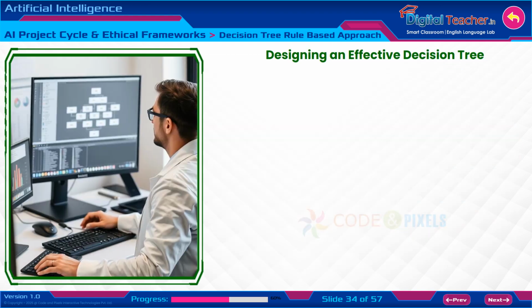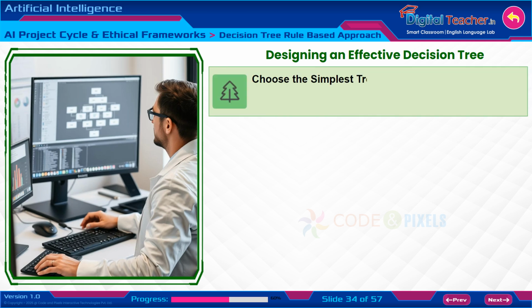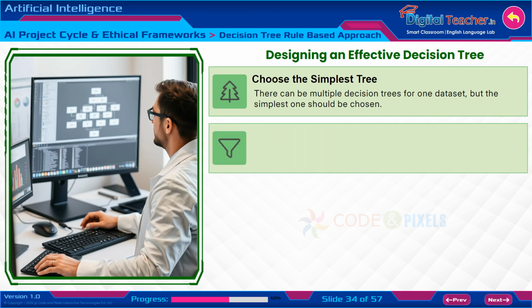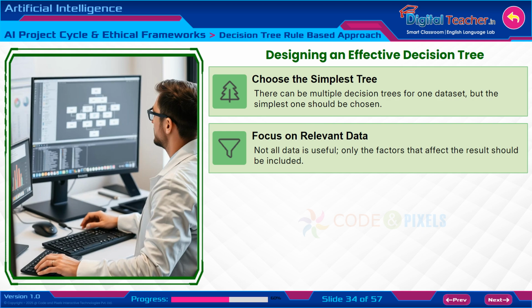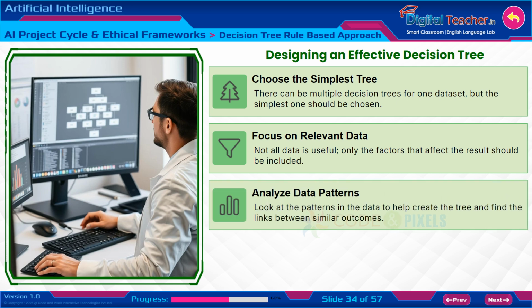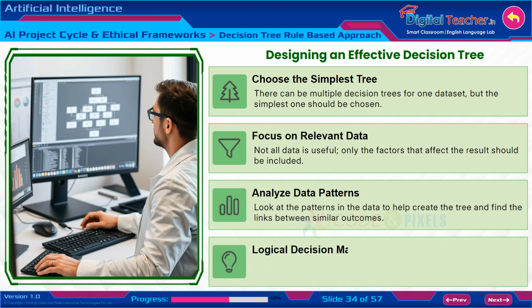Some of the important points to consider while designing a decision tree. There can be multiple decision trees for one dataset, but the simplest one should be chosen. Not all data is useful, only the factors that affect the result should be included. Look at the patterns in the data to help create the tree and find the links between similar outcomes. This approach helps in making clear and logical decisions based on available data.